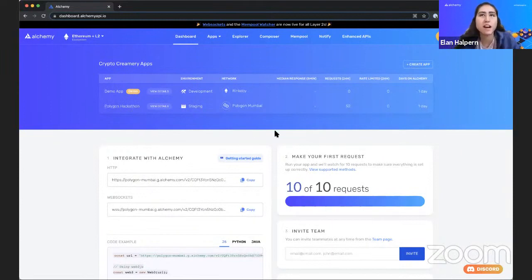When you first land in the Alchemy dashboard, you get to the home page where you can see a view of all your applications. Right now, I only have two apps. This is a demo app that is there by default whenever you sign up. And then I have this app that I created at sign up flow. So I created an app on Polygon Mumbai.